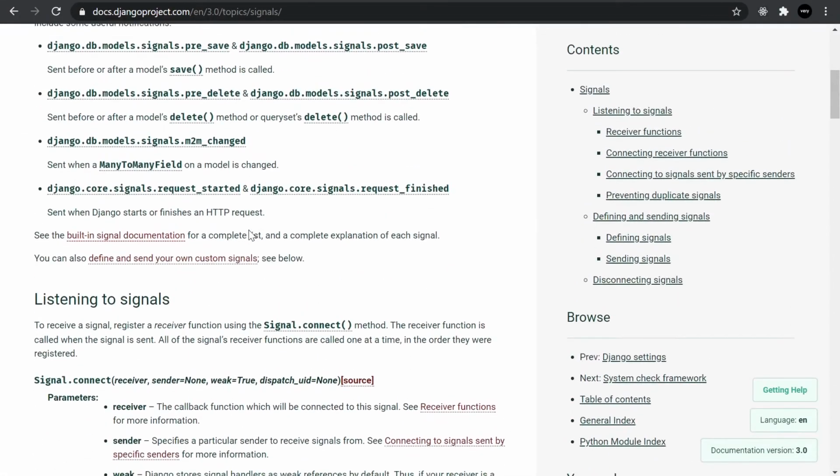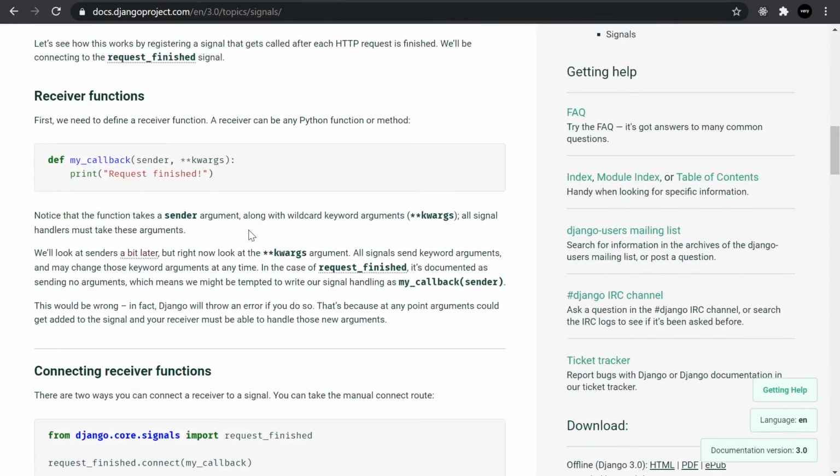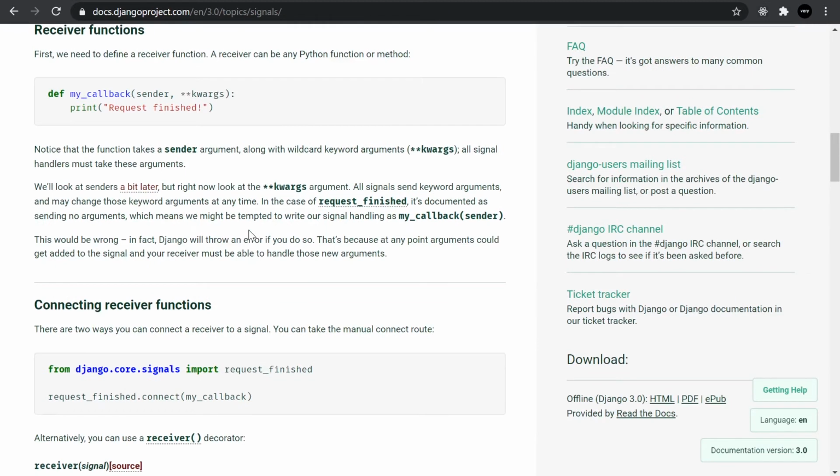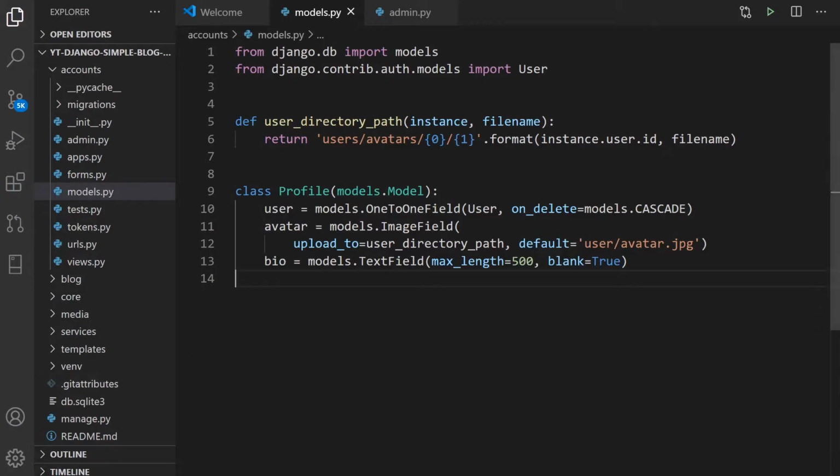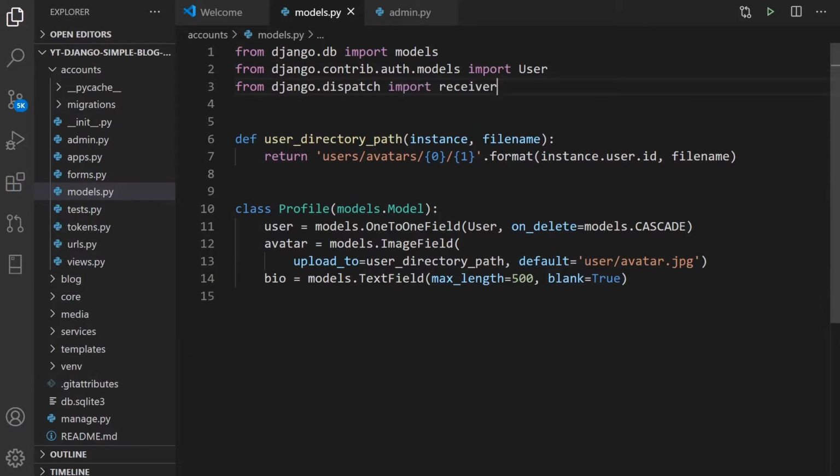So first of all, let's just make sure that we've got all the right dependencies for this. So we need to import from Django.dispatch the receiver. So that's the first step. So now let's go ahead and build our receiver.